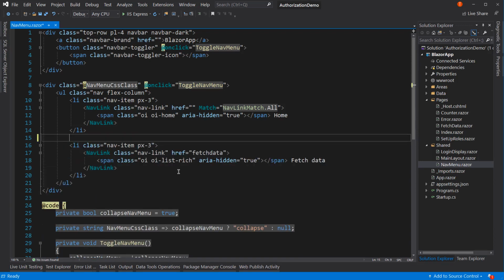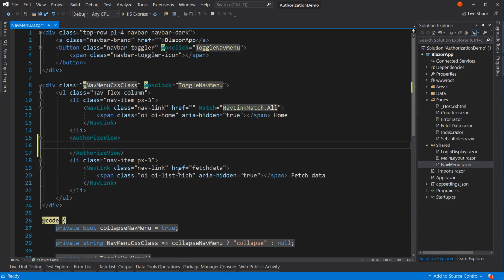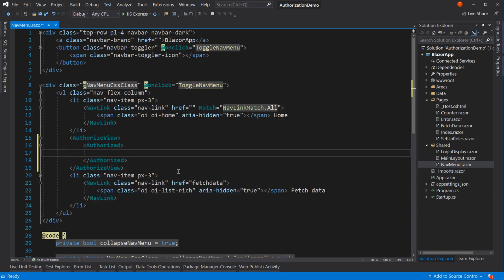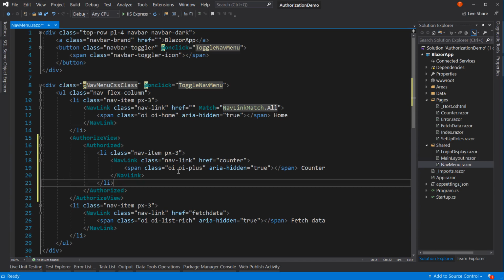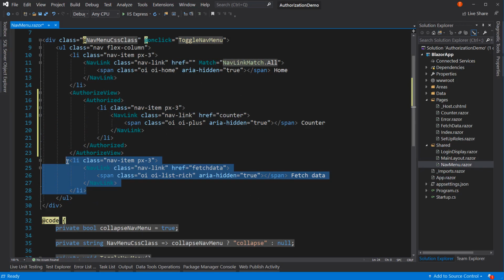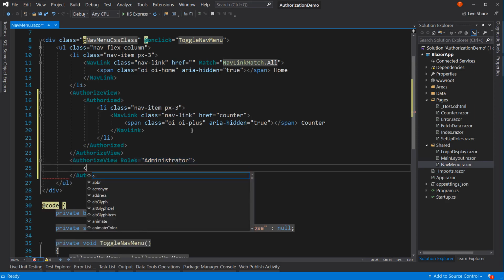And then I'm going to set up an authorize view. And then in here, I'm going to say authorized. And then here, I will paste that navigation link. So if you're authorized, then you will get this link. Now I didn't do it for this one because I want to do it a little different. Let's cut this out. Let's start again. Authorize view. But this time I want to say roles equal administrator. And then authorized.